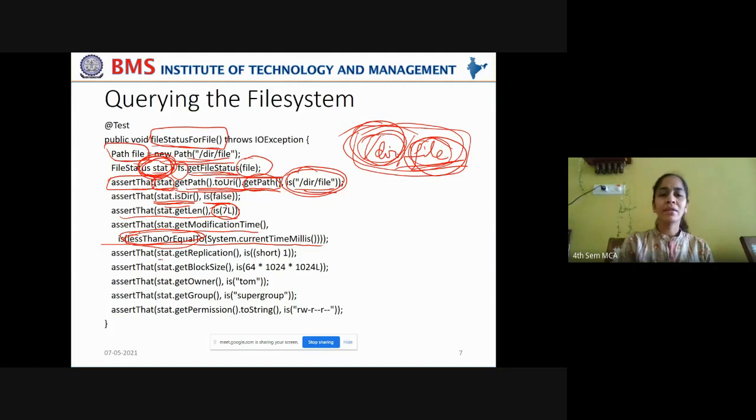Right? Then you're taking getReplication, the replication factor. Is it equal to 1? You're checking getBlockSize. Is it equal to this number? You're checking getOwner. Is it equal to Tom? getGroup. To which group he belongs to? Supergroup? Yes. getPermission. Transform it to string. Compare it with the regular expression. Whether he is having read-write access or only read access or append access or only write access. That kind of permissions can be matched.